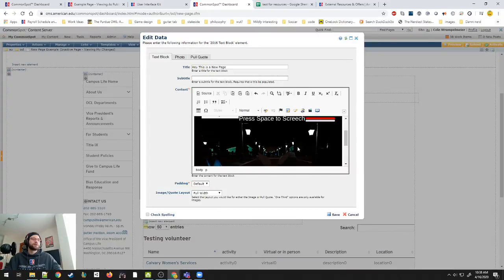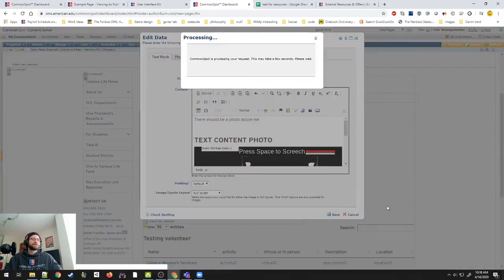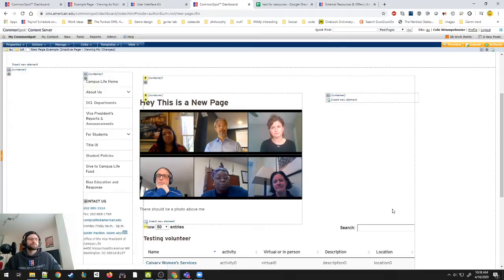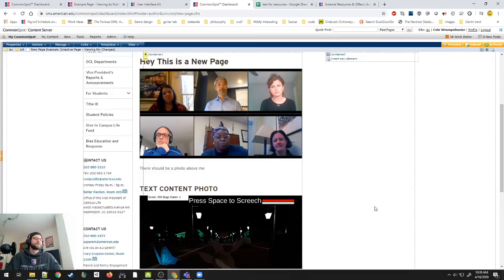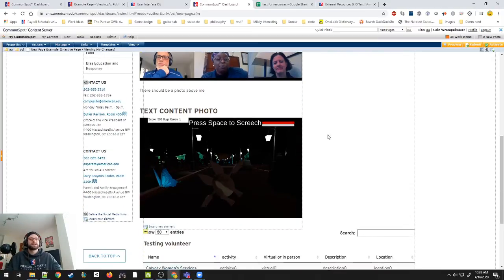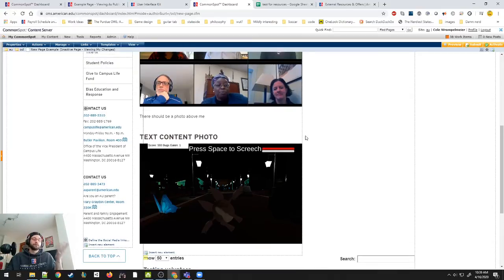It's a dark image. Let's go and just hit save. Let's see how this looks. Wow, press space to screech. So that may actually be something where that's text on the image. But do they need to know that? Is that essential for this image? Or am I just trying to say, hey, this is a game called Marco Echo. So that's why I did the alt text, Marco Echo, the game.